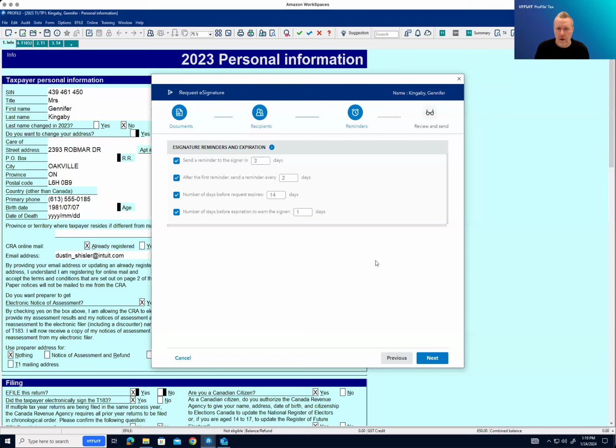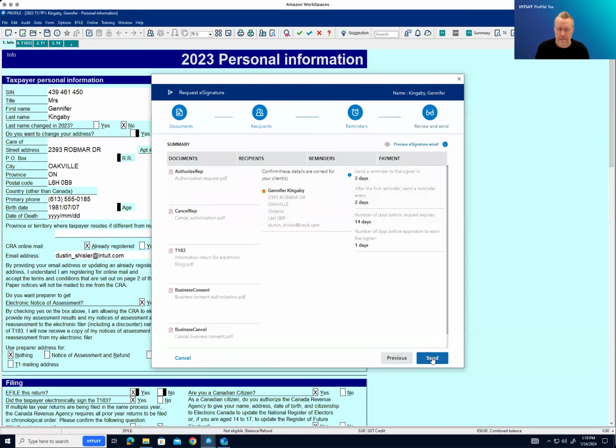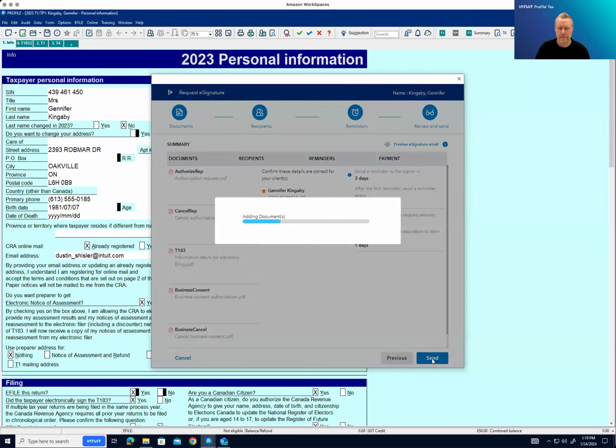Okay, so I'm going to go ahead and hit next. Just going to review my information. So I have my documents. Okay, those are the ones that I wanted. Recheck my client information. Jennifer, yep. Okay, all right. And then my reminders here as well. Looks good. So I'm going to go ahead and hit send.